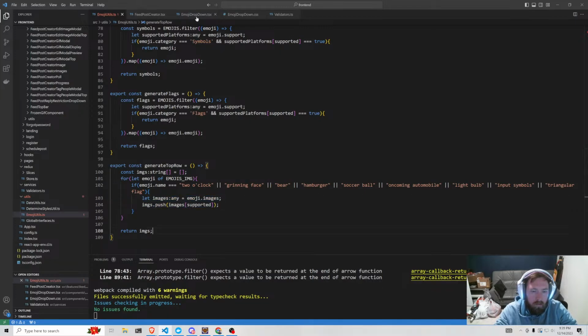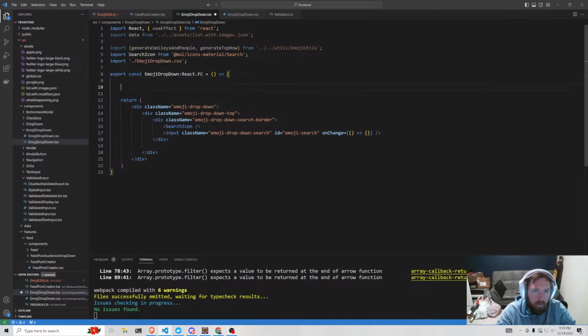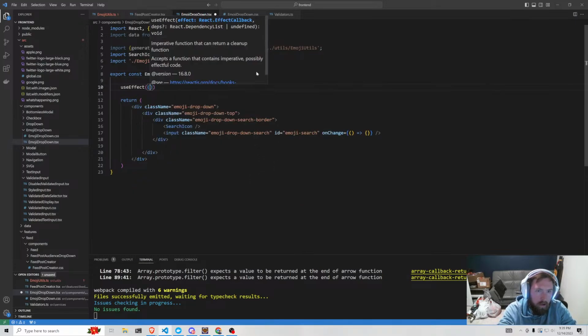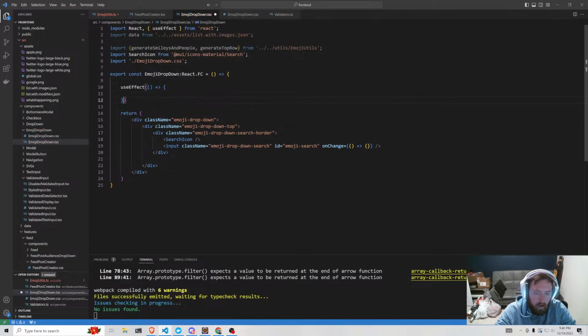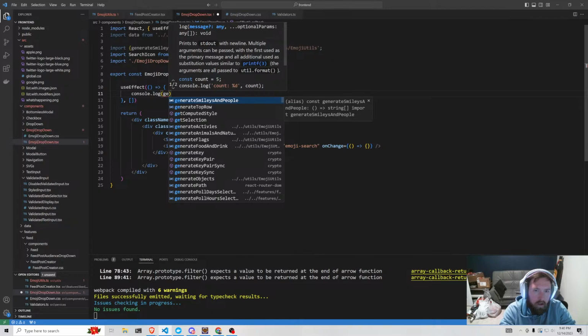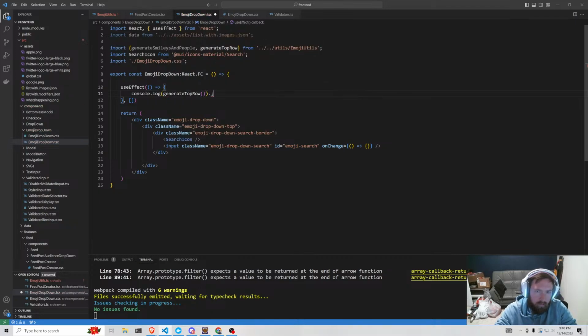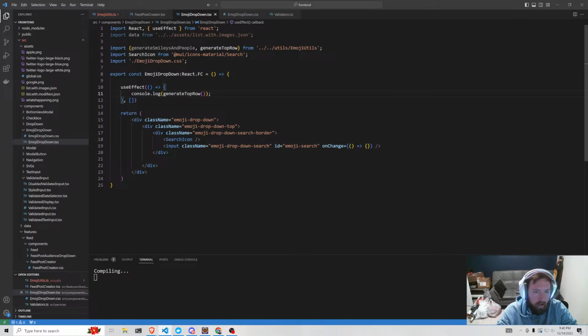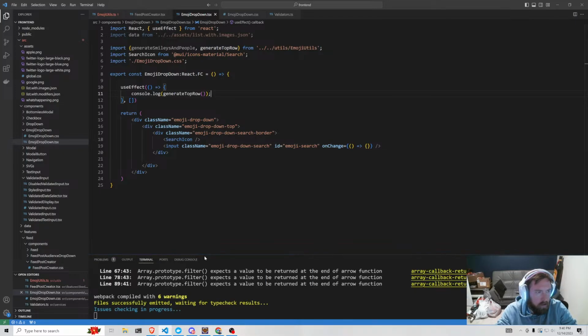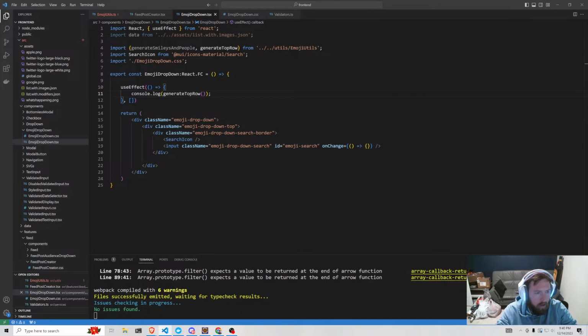Let's go back into our emoji dropdown, and let's set up a use effect in here just to test it out. I know I had one in here before and I deleted it, but it is what it is. And set this up. And let's just go ahead and console.log what comes out of generate top row. And hopefully there's like 9 things in there. And hopefully there's 9 images. And then we're gonna have to figure out a way to deal with this, but it is what it is. I think Twitter uses divs and stuff, so we'll see what happens here. I'm not worried about styling it perfectly, but I just want to get them up.